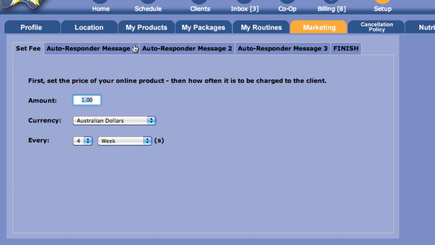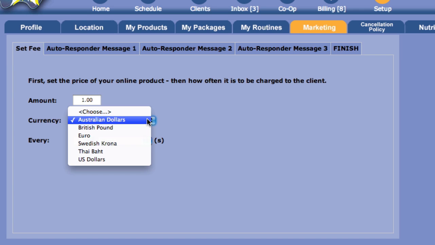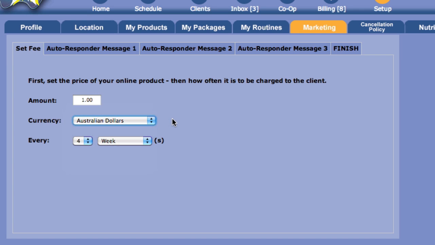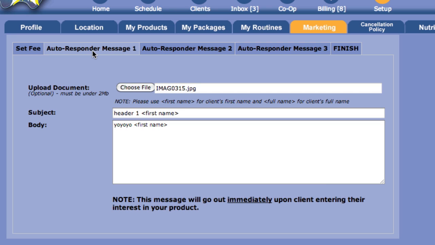So in this case, I've set it to be 1. Okay, and it's going to be in Australian dollars. It can be other currencies, and we're going to do it every 4 weeks. Well, that's fine too. We can just go once every 2 weeks if we wanted to, or once a month, entirely up to you.